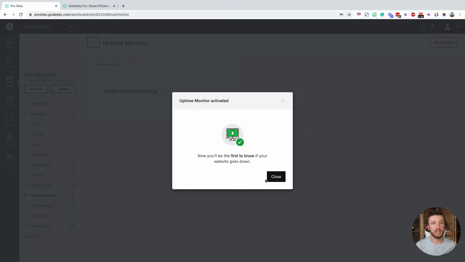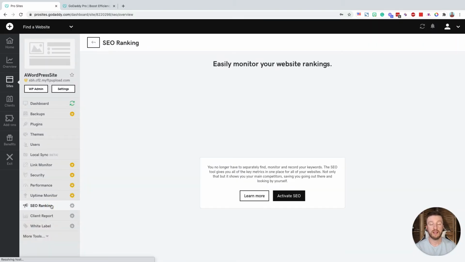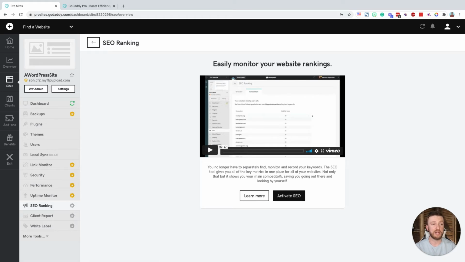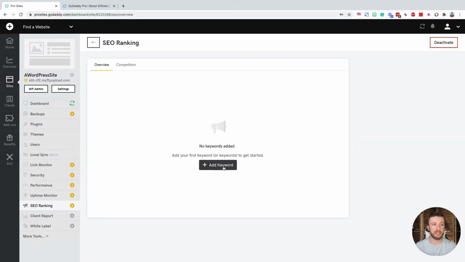It's that 90 cents. That way you're notified via email, SMS, or Slack in the event that the website goes down. Next up, we have SEO ranking. So this is a pretty simple report that lets you list out a bunch of keywords that you want to be tracking for your website or your client's website rather. And it just shows you a report of what your visibility score is, where it ranks, things like that. It is, again, that 90 cents per month. And then you can start to add keywords, see how you rank against your competitors.